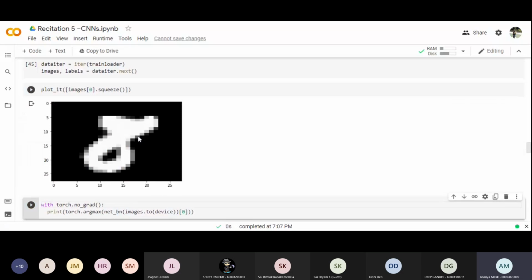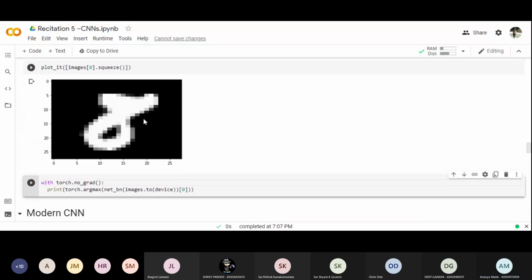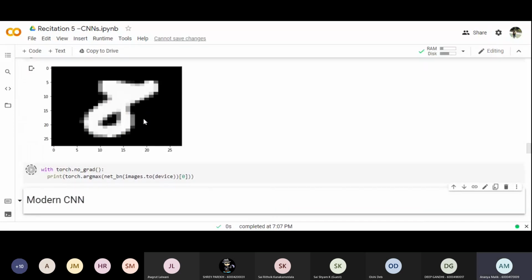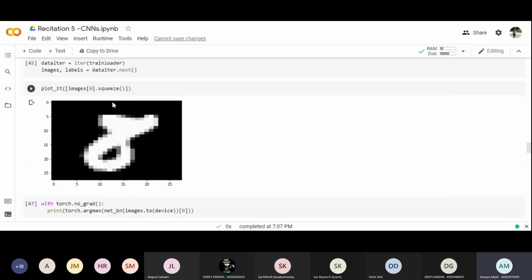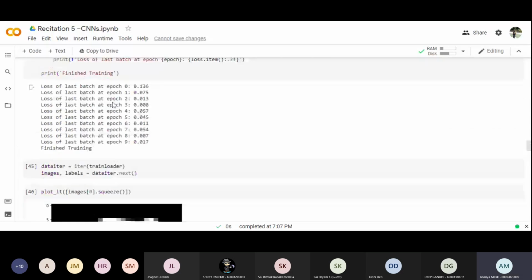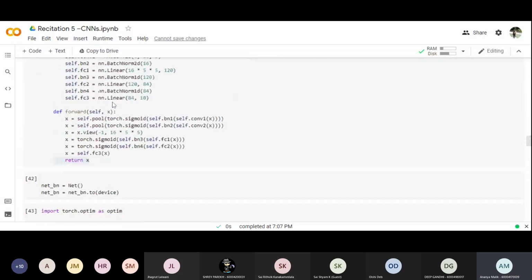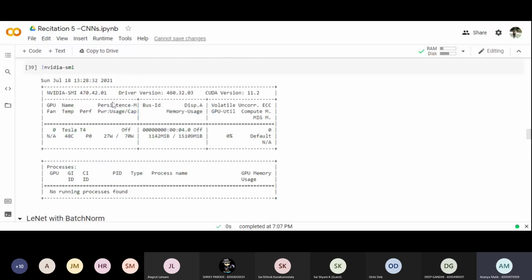So this is the sample image that we have taken, and it is able to provide an output of 8, which is what the sample image asks for. So this is how you apply batch normalization to a LeNet architecture.